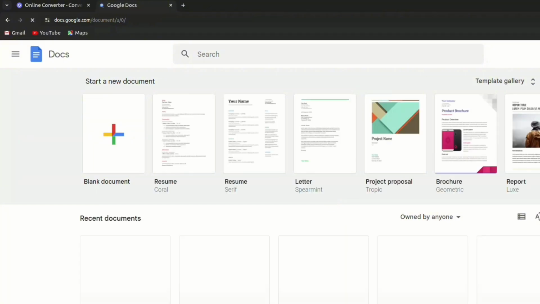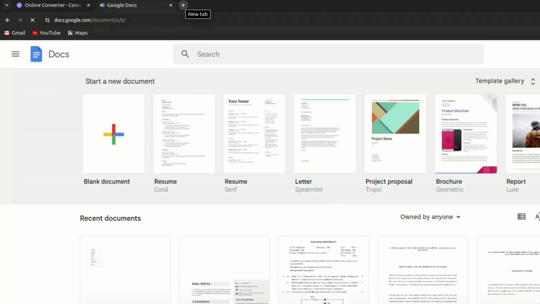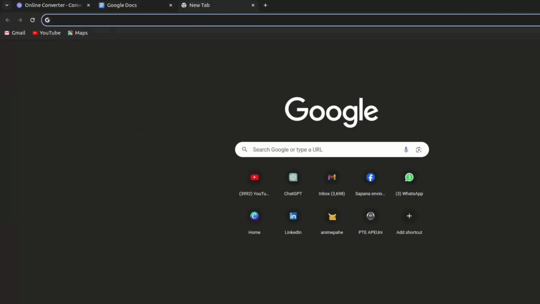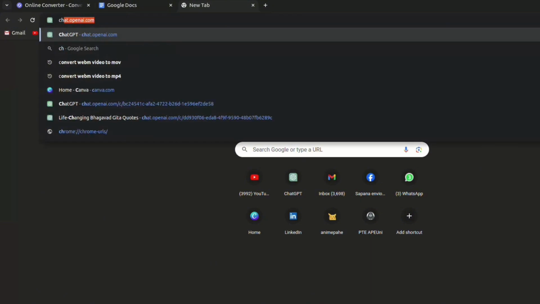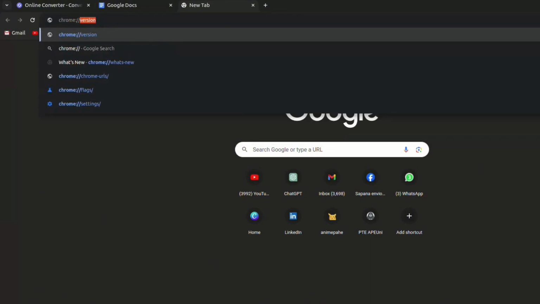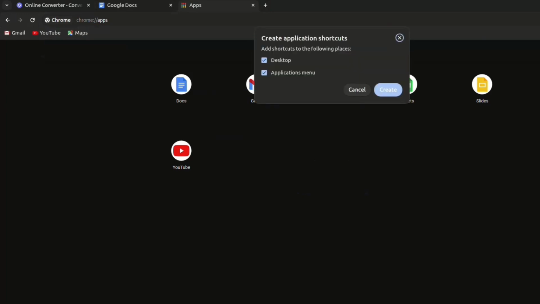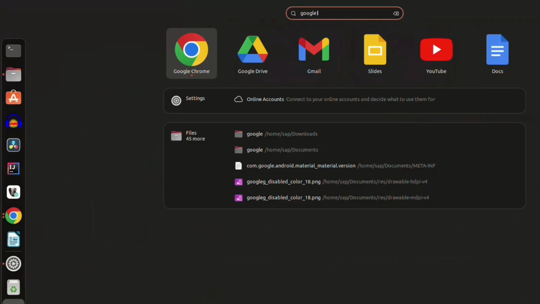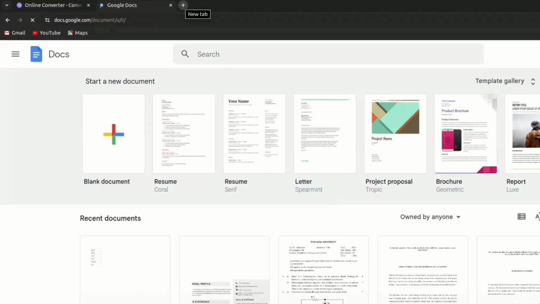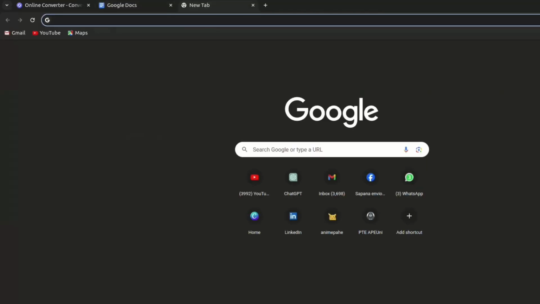But the Chrome browser has an option to create a Google Docs shortcut. We enter the following in the browser search bar: chrome://apps and press enter. Then in Google Docs, right click and choose create shortcut. Here we get the options for desktop and start menu. Finally, click on create. On the desktop, we will see that the Google Docs icon has been created. When we click it, we will be redirected to the website to use this application.